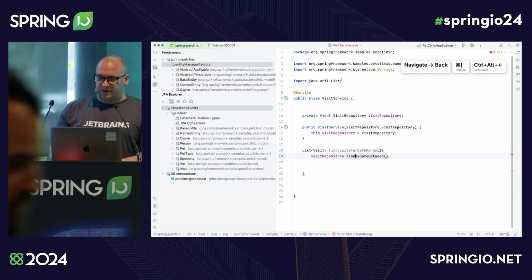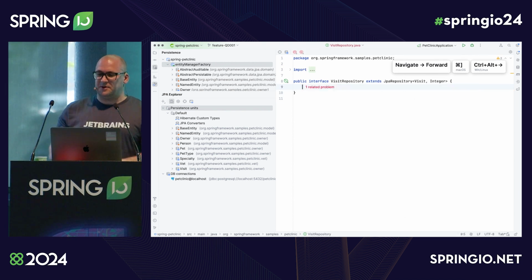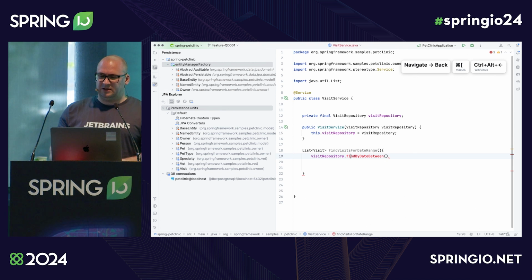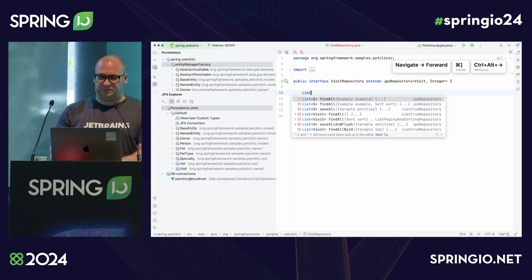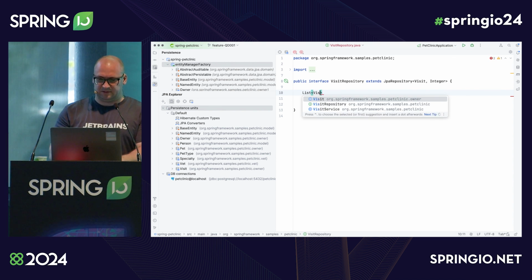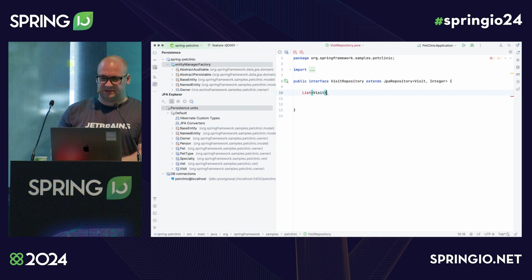How else could we do that? I think there's a better scenario for how to approach that. We don't have the method yet, and we start by typing the code, list visit, for instance. We need some visits. Sorry, we need to import that.